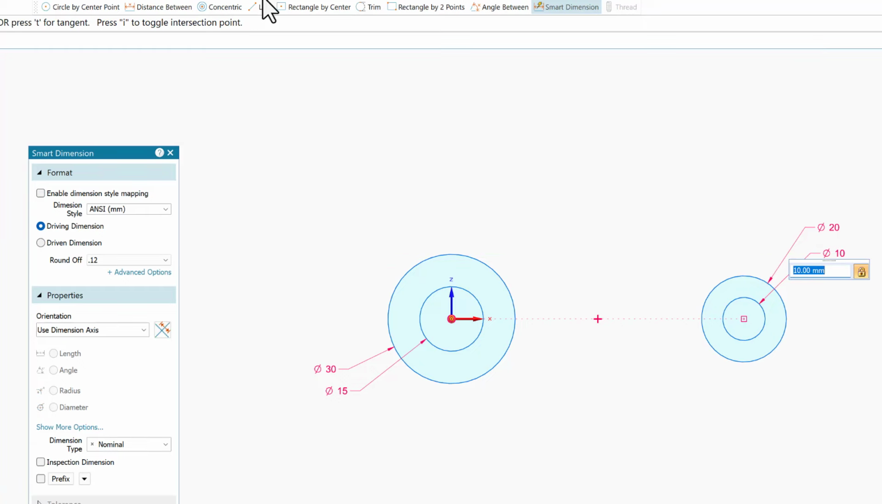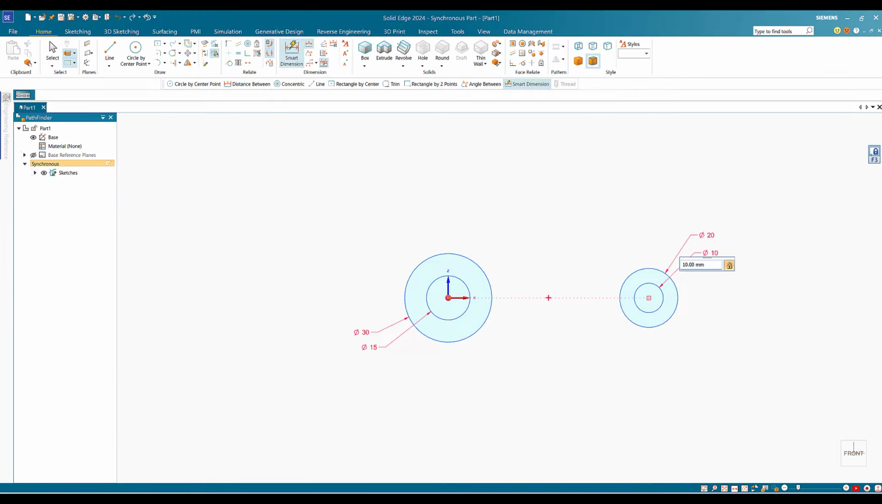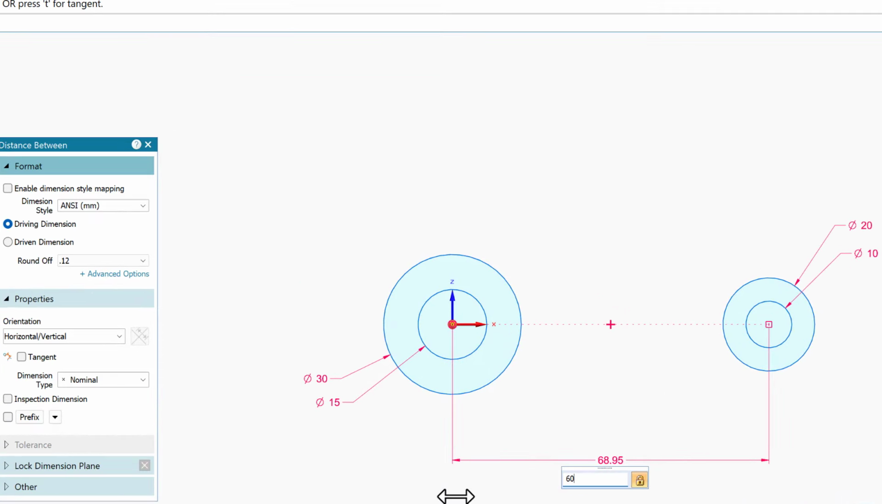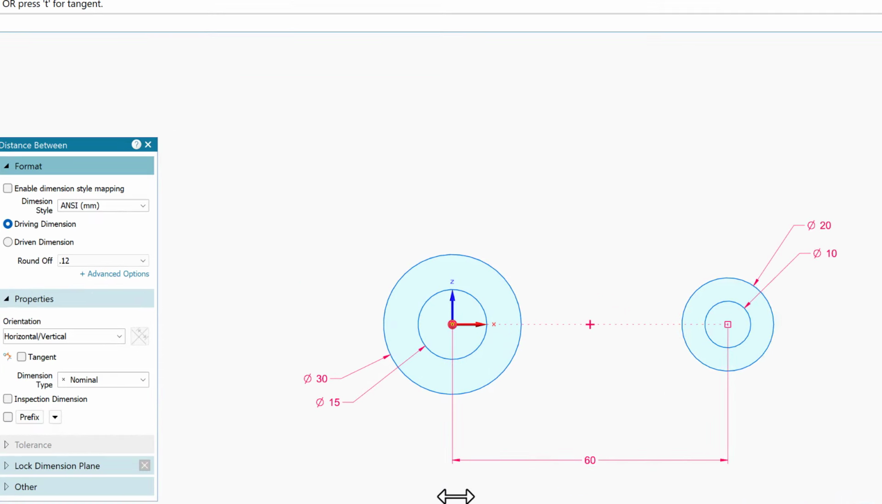Now the next step, I need to have the distance from the center of this circle to the center of this circle. This should be 60. Okay, so I need to change it to 60. So I'm going to put 60. Okay, so now everything moved together without changing the dimension.